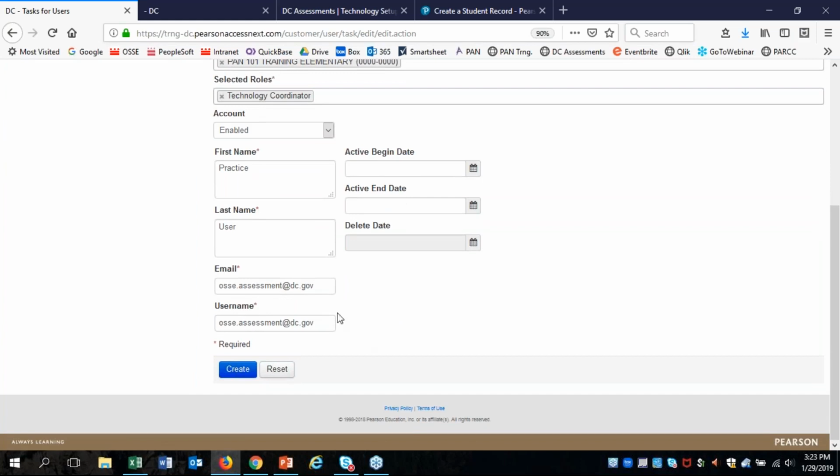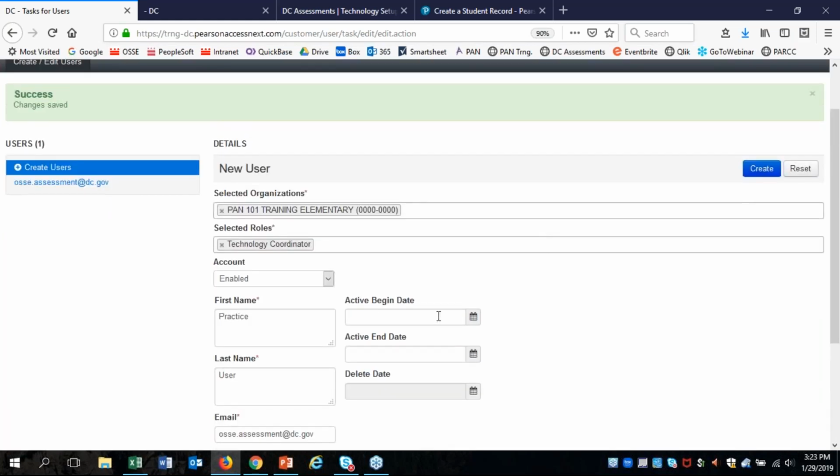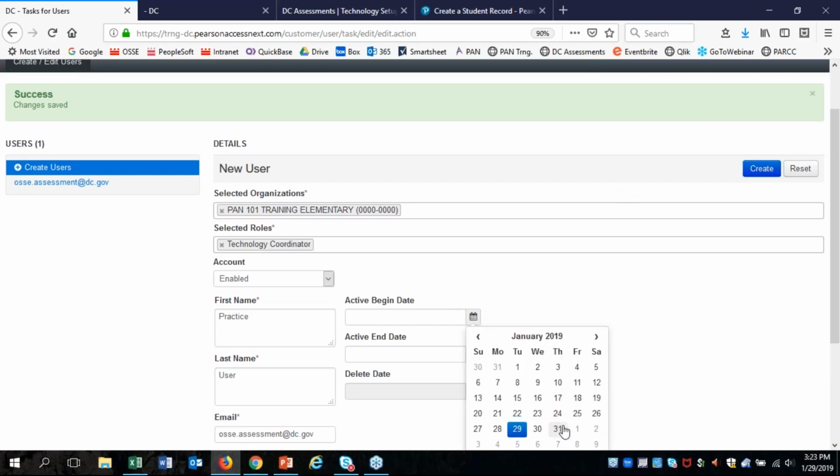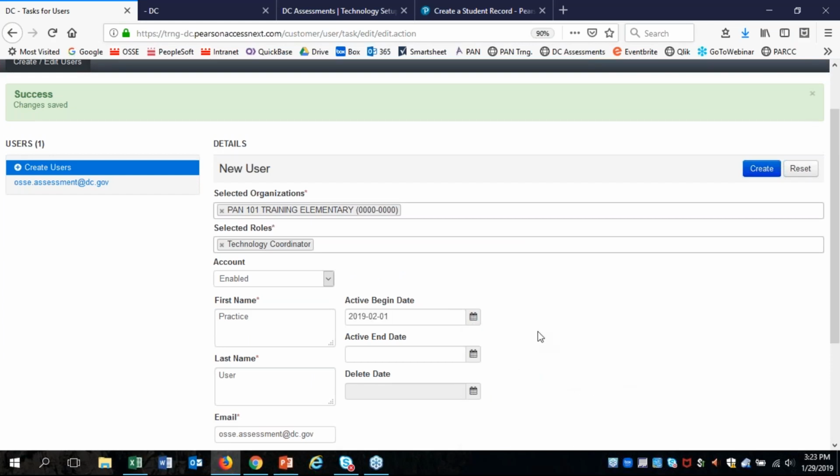And what you'll see is that the username gets duplicated. So the email becomes the username automatically. Over here on the side, you'll see the active begin date and active end date. If you want to create these and set them up for the future, you can set an active begin date that is on Friday. Maybe Friday's when my training is, and that's when I want to give people access. Just note that the day you set it as is the day that people will get an email that says you have an account that's been created. If you don't set that date, it will just send them that email right away and say, you have an account that's been created. So just be aware of that when you're creating users.